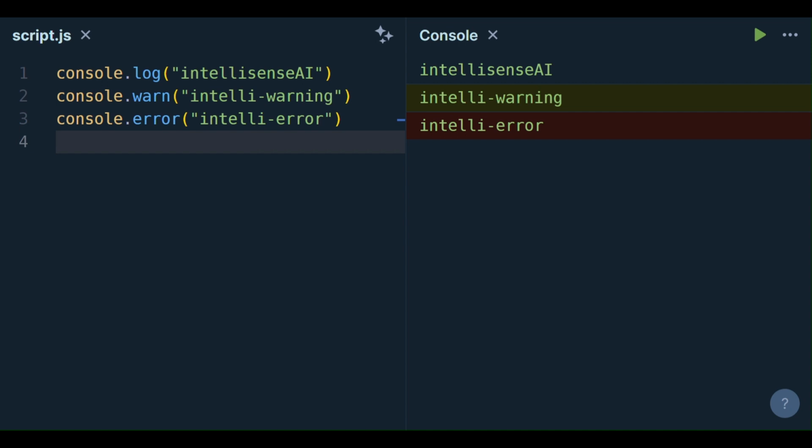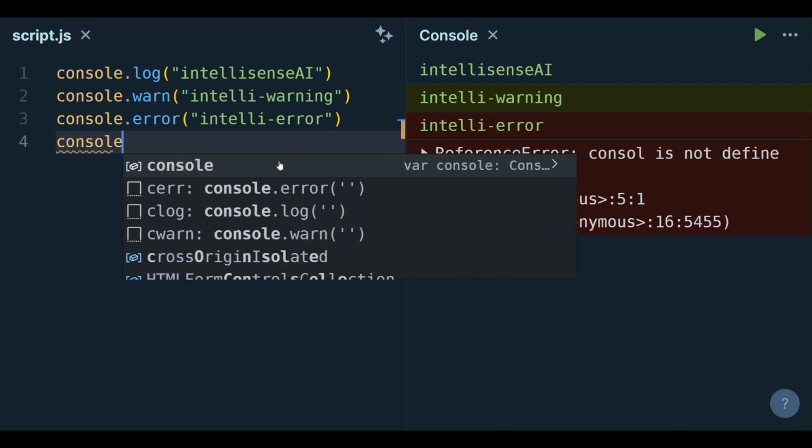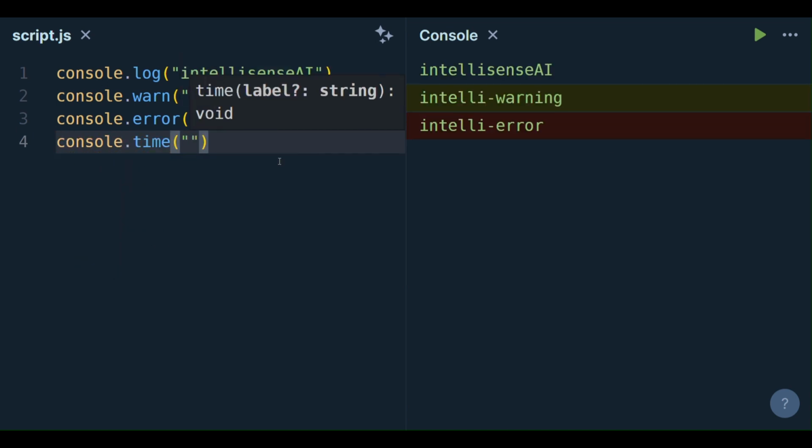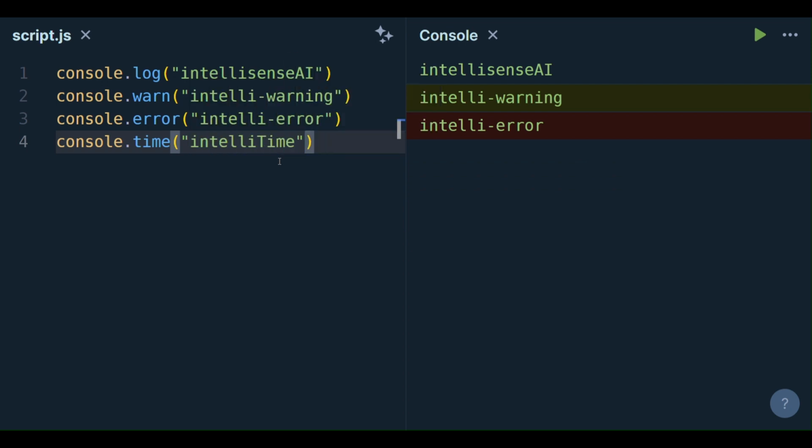The next thing is timing operations. Say you want to see how much time a piece of code took to run. For that we can use the time function. I can type console.time, and in that I can type intelli time. For this call we don't get any output.